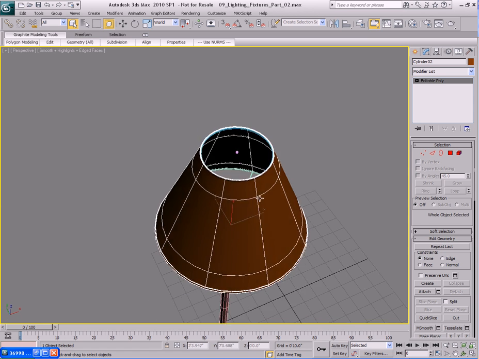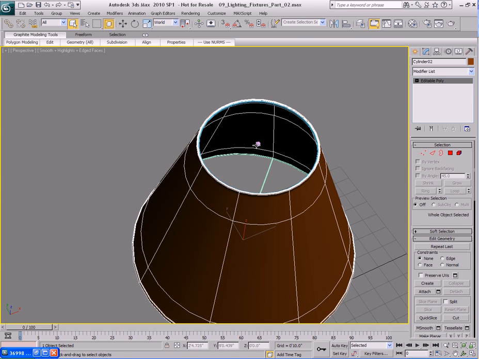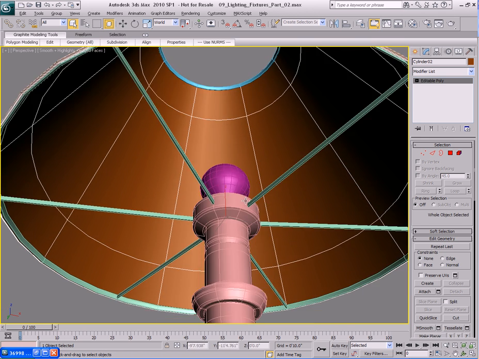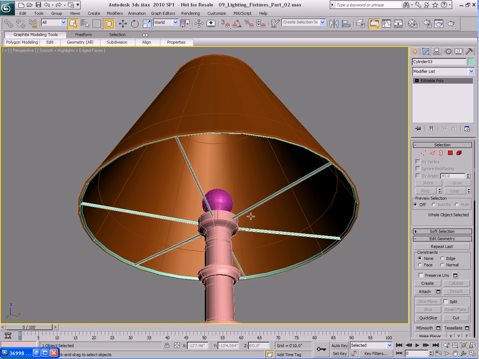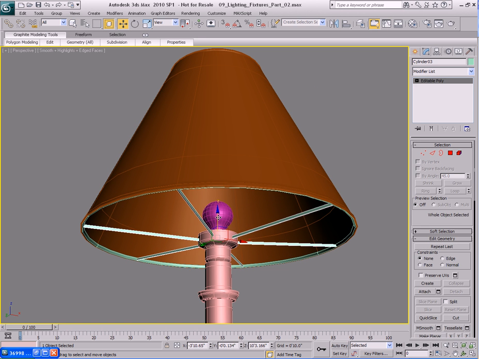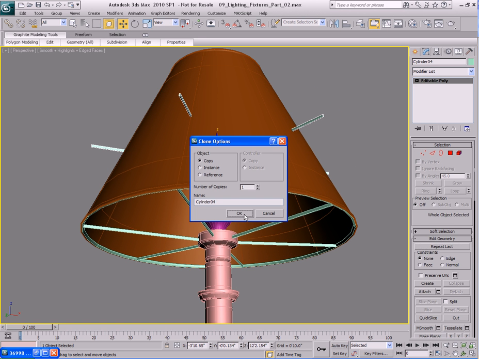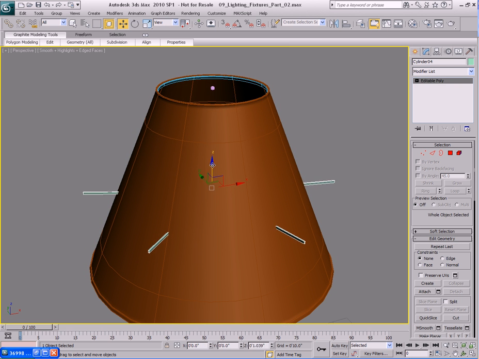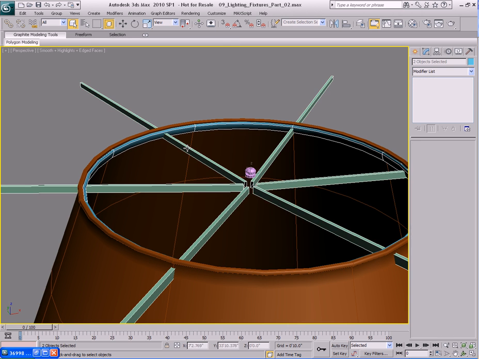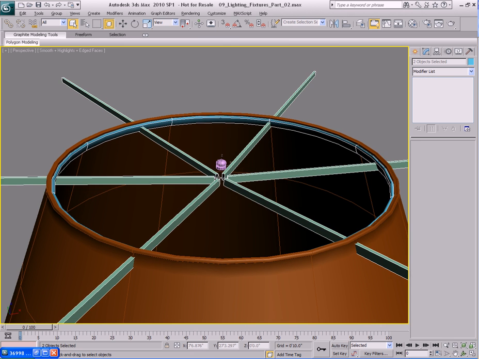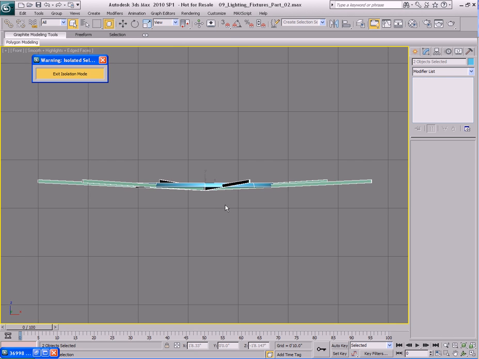Oh, and it looks like I messed up here. I deleted the spindle that we had up there. Okay, so to undo that, I'm going to take the one that I've already got created right here. Hold down Shift and move it up. And I'm going to make, yes, 1 copy. Move it to the top. I'm going to take the spindle and the top ring up there. Isolate the selection.